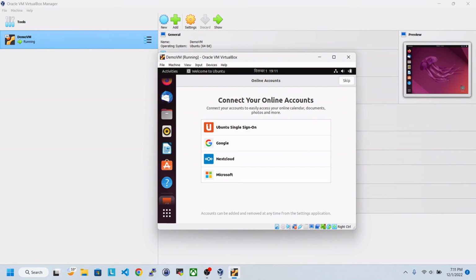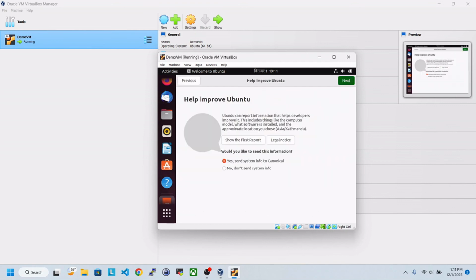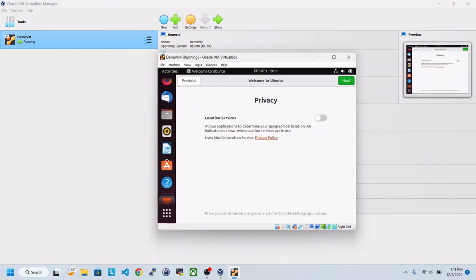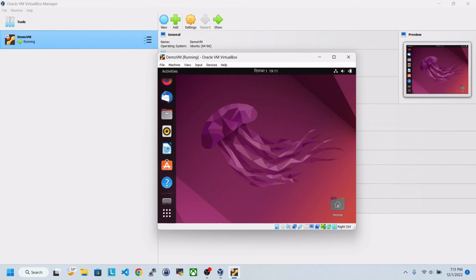See now, just click on skip, click on next, next, and done. Okay, that's all guys. So we are good now, and we should be able to start Linux next.